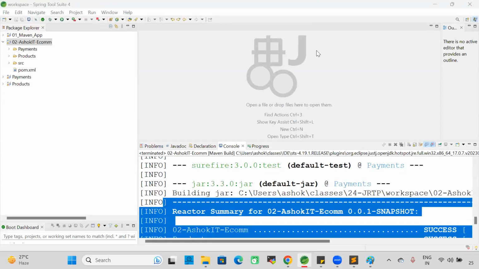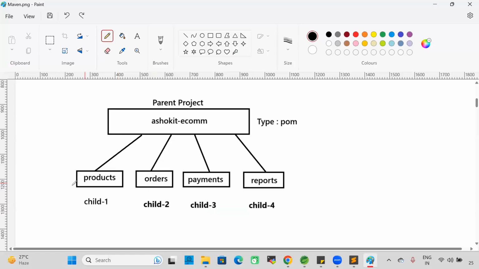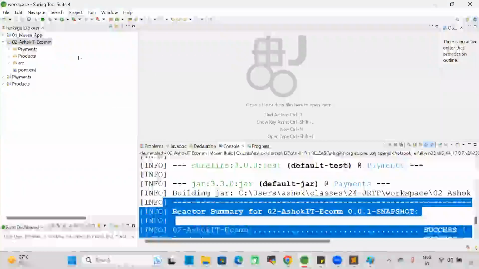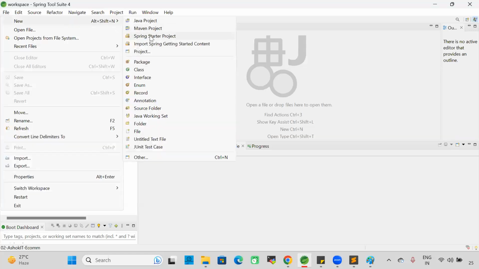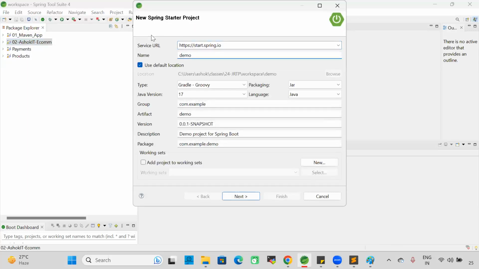Yes. So we are able to create one parent project, and inside that parent, we are able to create the children also. Now, let me create one Spring Boot application. Here in the STS IDE, we have the option to create a Spring Boot application. File, New, Spring Starter Project. So when you want to develop any Spring Boot project, you need to choose the option New Spring Starter Project. You can give any name for that. I'm giving the name as Spring Boot application.